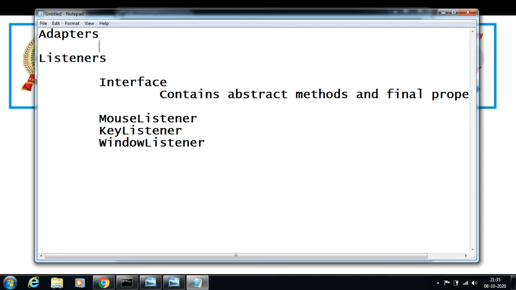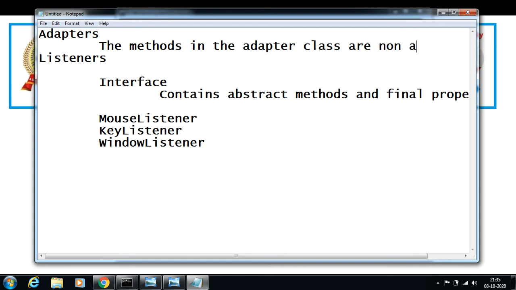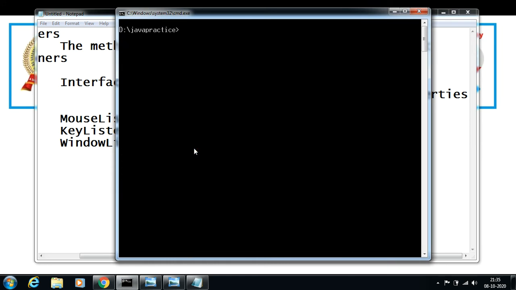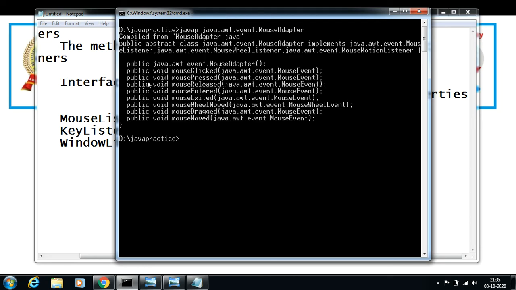So I can say the methods in the adapter class are non-abstract. Since they are non-abstract, I can use any one of the methods. If you want me to show, just go ahead and see: instead of MouseListener, I just say MouseAdapter. See, MouseAdapter has all the methods non-abstract.